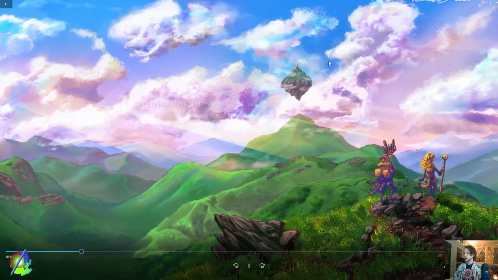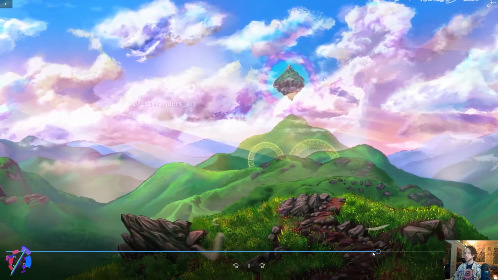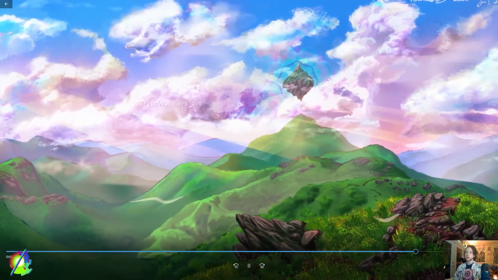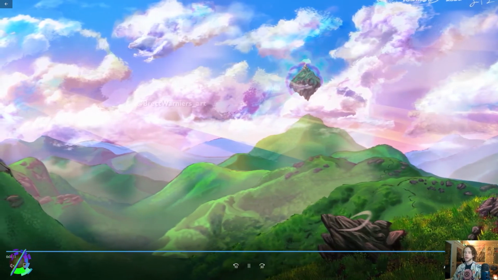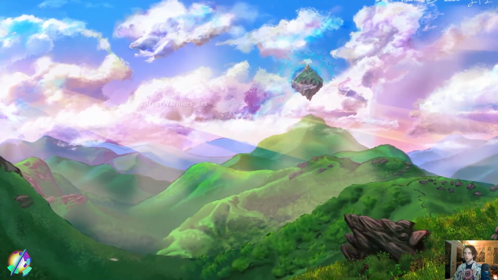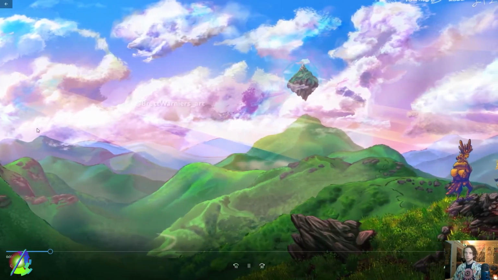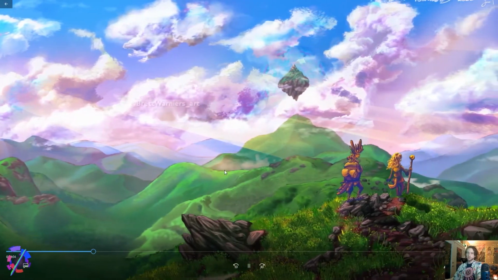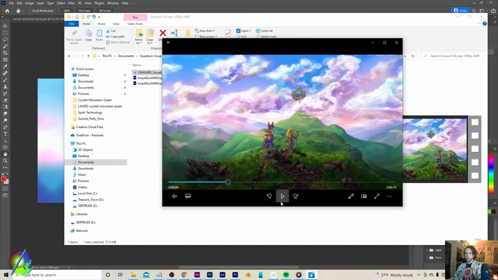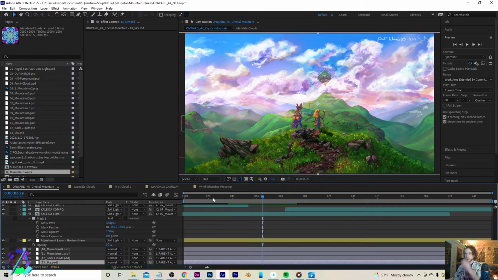And to get all of these elements to loop seamlessly, all of those layers that I showed you in After Effects, how I would do that is simply whenever I keyframe something in the beginning of the animation, I suppose I should show you.